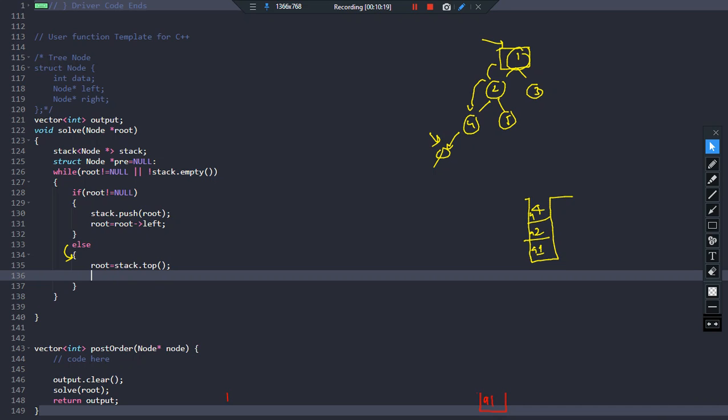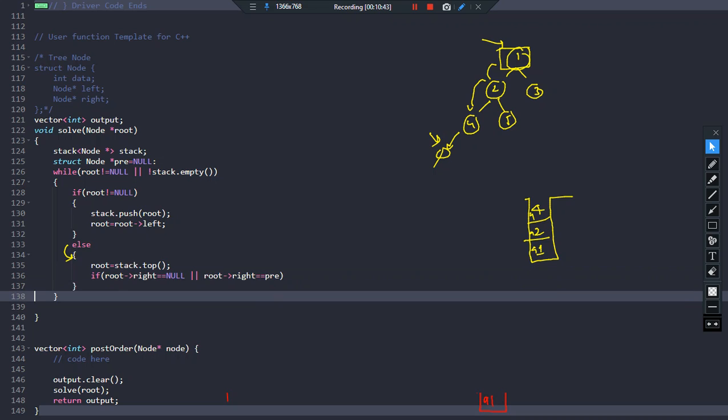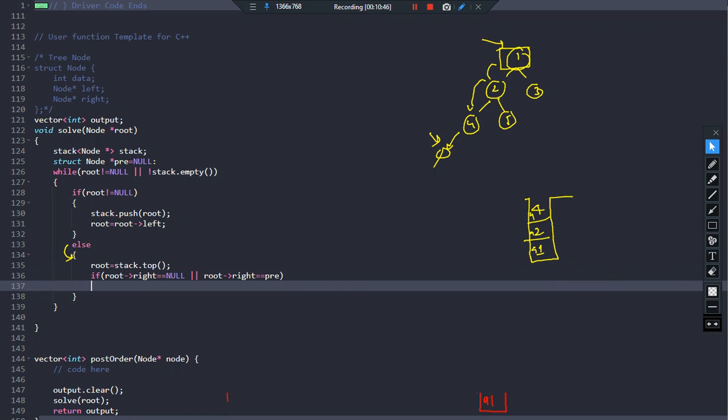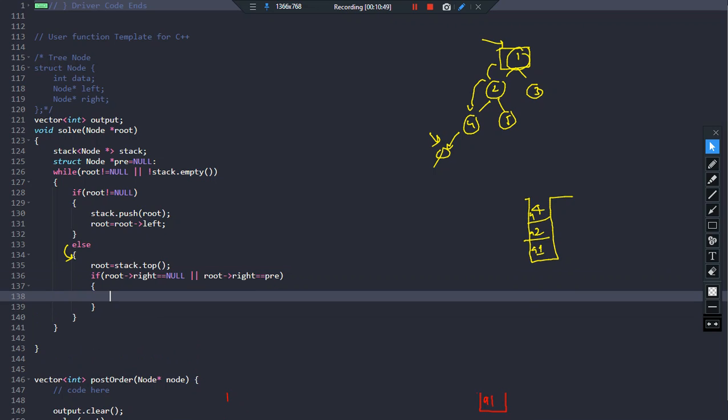Now I'll check whether the right subtree of this particular root is processed or not, right? So for that, what do we do? If root right is equal to null, or if root right is equal to pre, which means processed. If root right is also visited already, then what does it indicate? It indicates that it is the correct time to process the current node which we are present in. That is time to process this particular node 4, right? This particular node 4. So till now I am pointing to this. I have not removed this.